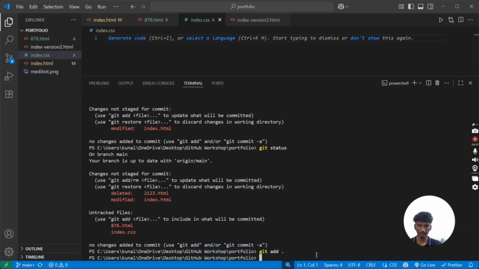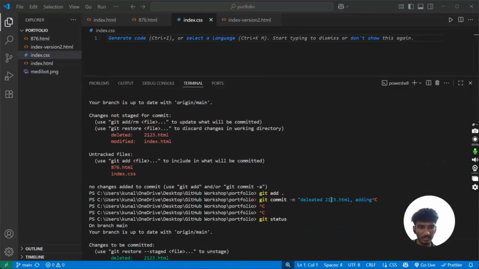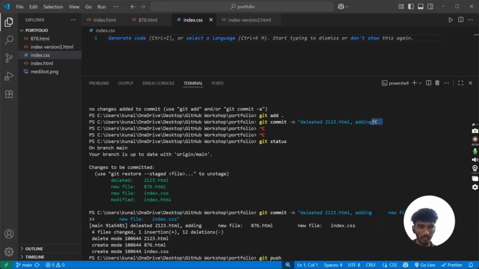And then now I am committing this, git commit -m, and I will name this commit, deleted this file. The video recording stopped somehow. So before adding the commit, I will check the git status. I cancel it using Ctrl C.